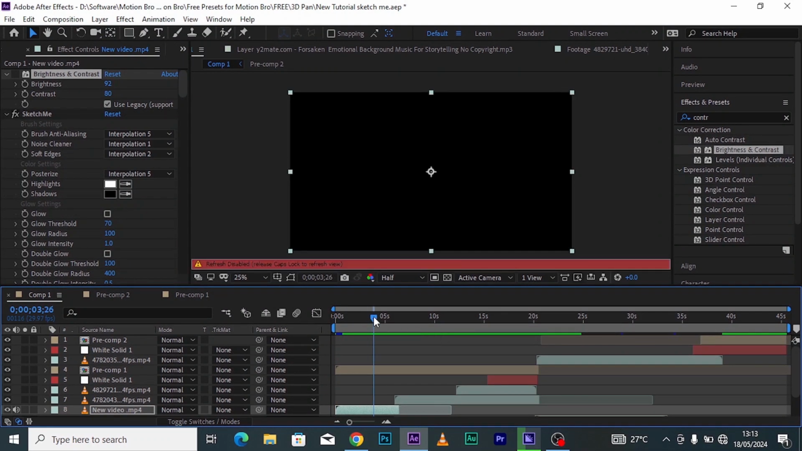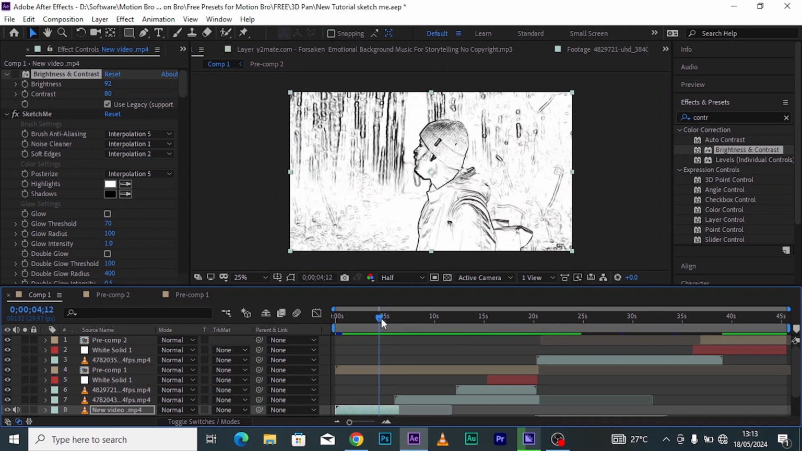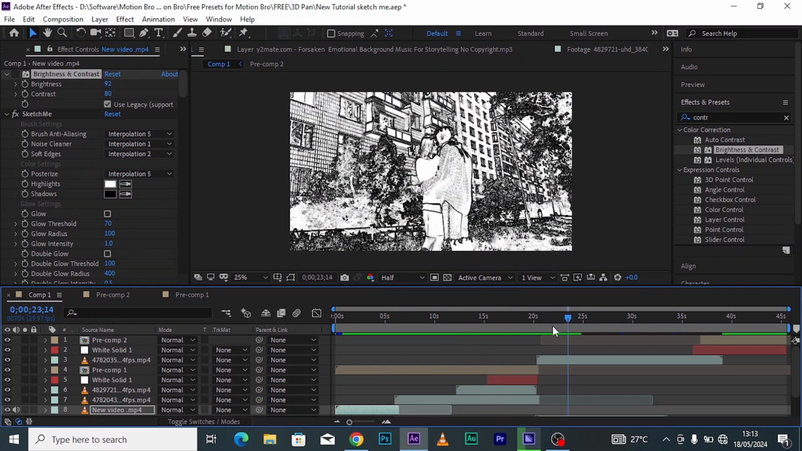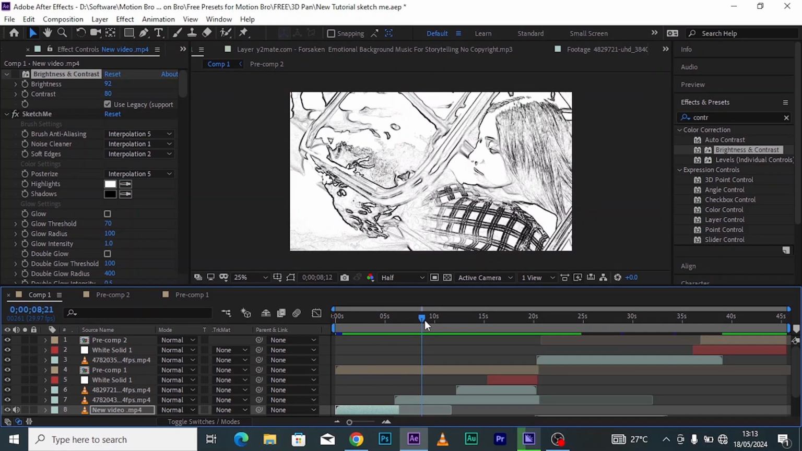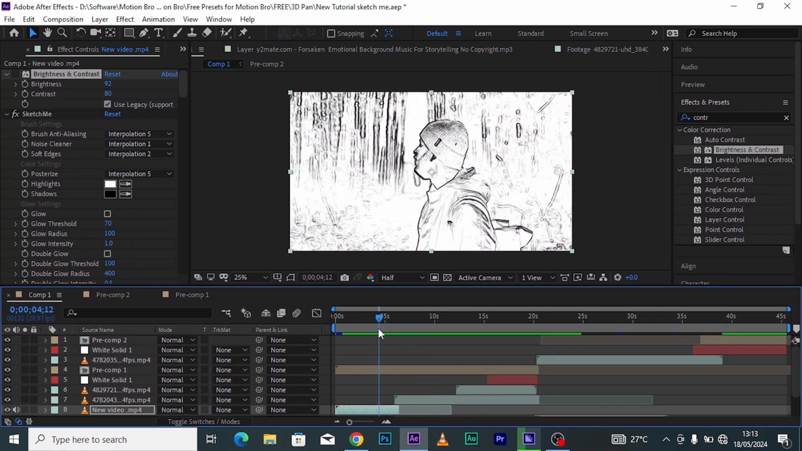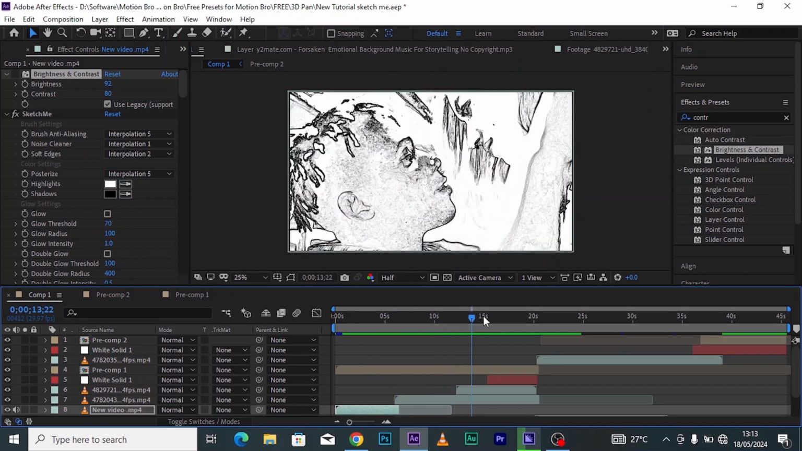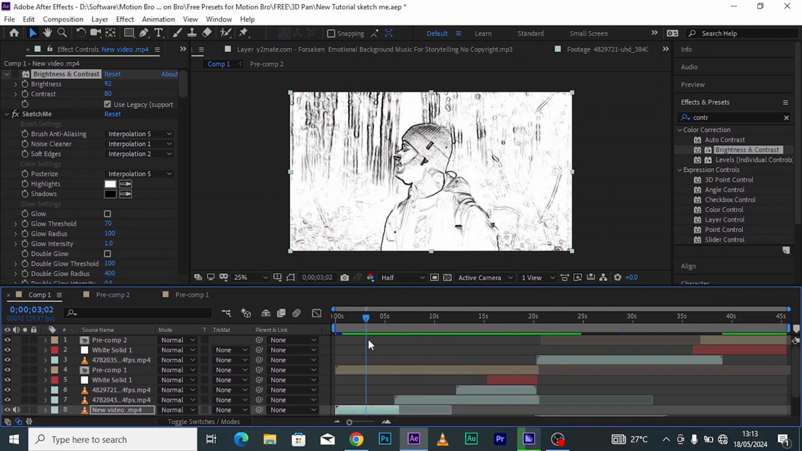For this effect we did, as I told you, we use SketchMe. SketchMe is a plugin we used for this effect, and it really came out well. So it's going to be a quick one. I'm not going to take long with it because I just made a few adjustments and it really came out well. Alright, so this is what you do.